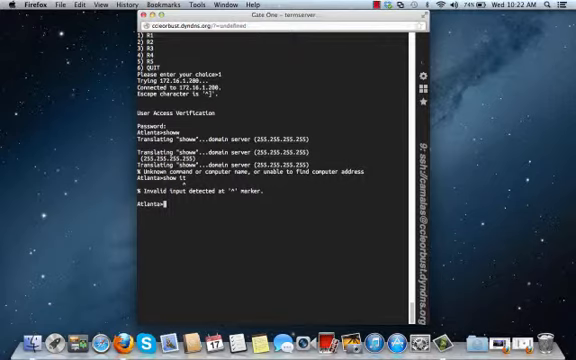So if you don't know what the command is, you can use this new feature, or new to us at least, to determine what the command should be.